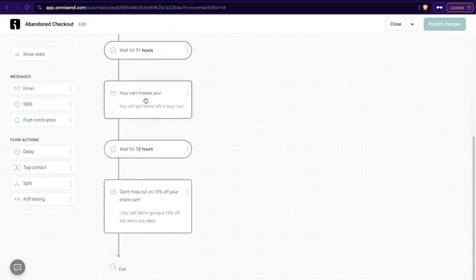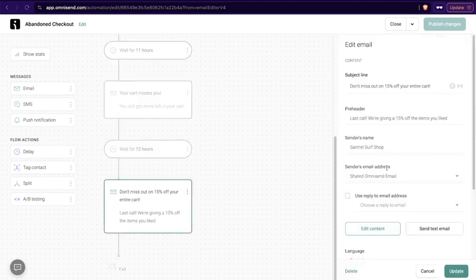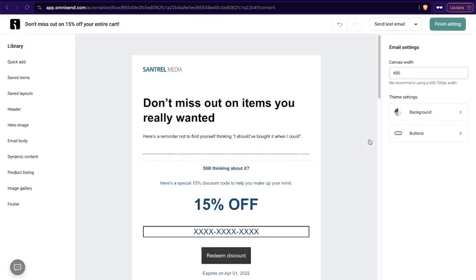Going down, you can see you can customize the second email, you can customize the third email, and the wait time between this one as well. And if we just wanted to customize an email, I showed you where to do that right over here. But let's talk about exactly how to do that as well. It's a pretty intuitive editor, in my opinion.